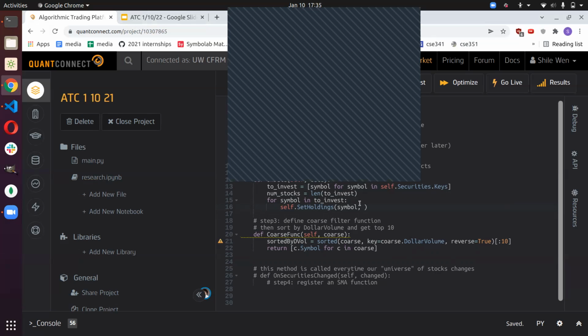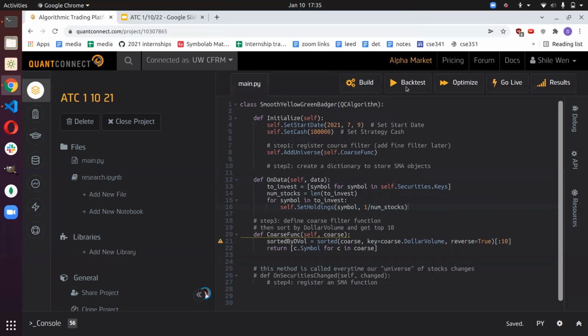There's a division symbol in the expression. Okay, yes, that is correct. It is 1 divided by the length of to_invest. I did the length of to_invest as num_stocks, so let's just use that, but what you said would work equally as well. Okay, and let's just run this.